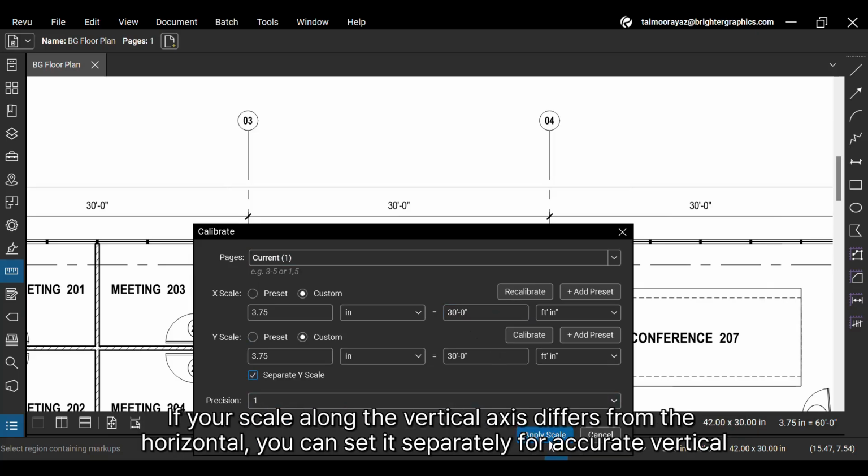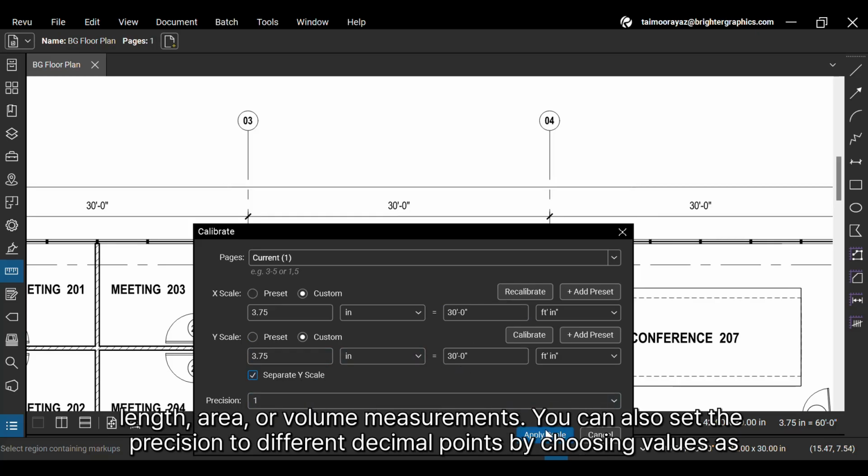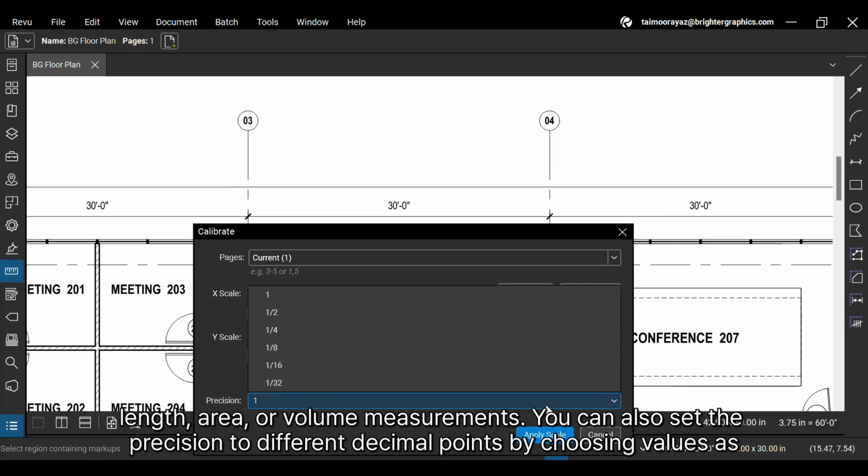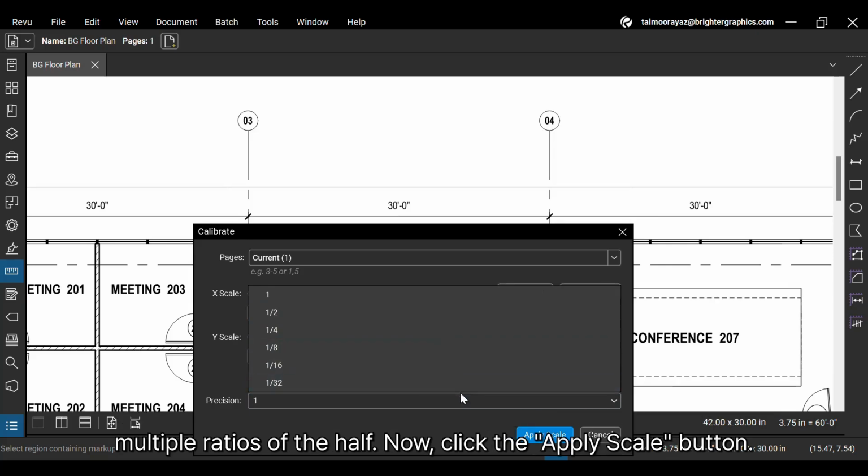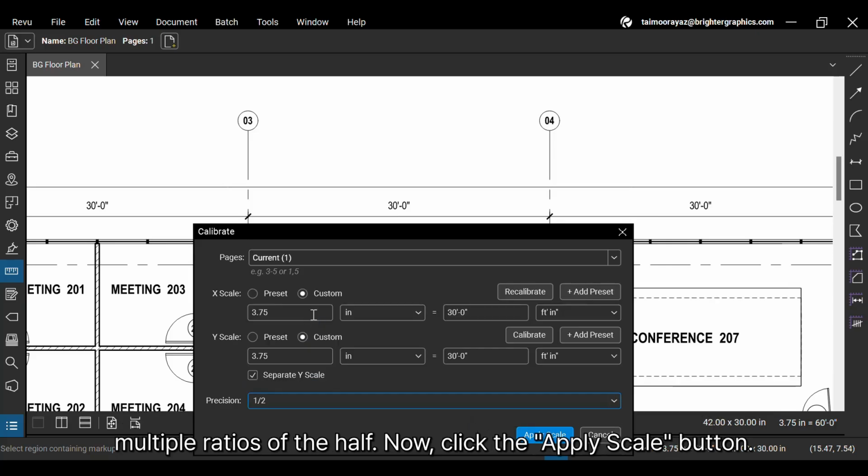If your scale along the vertical axis differs from the horizontal, you can set it separately for accurate vertical length, area, or volume measurements. You can also set the precision to different decimal points by choosing values as multiple ratios of the half. Now, click the Apply Scale button.